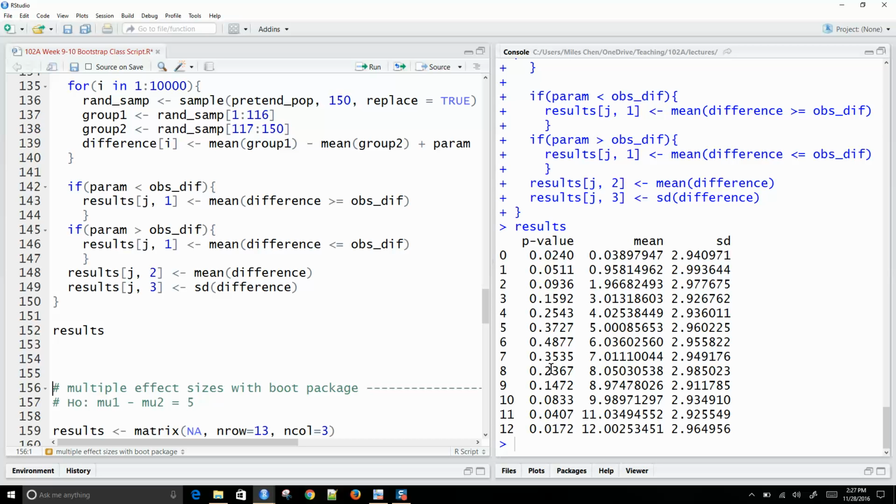It's quite large at an effect size of 6, which is expected because our observed difference is 5.9, and so 5.9 is probably not going to be very significantly different from 6. But as it shifts along in the other direction, it starts to get smaller and smaller, down to when we're at around 11 the p-value is small, and at 12 it becomes significant again.